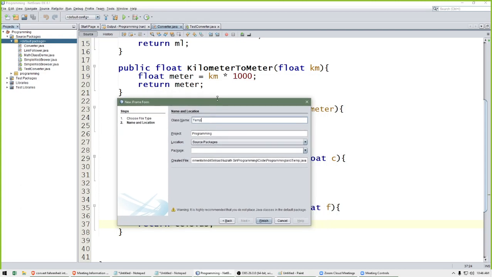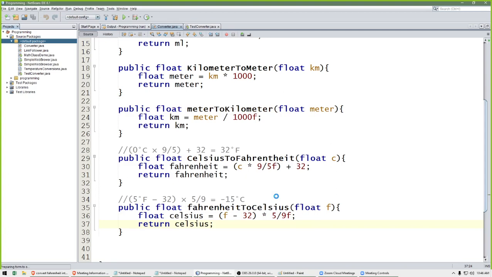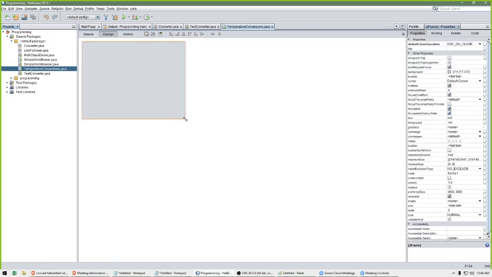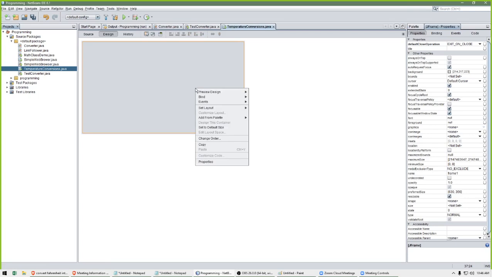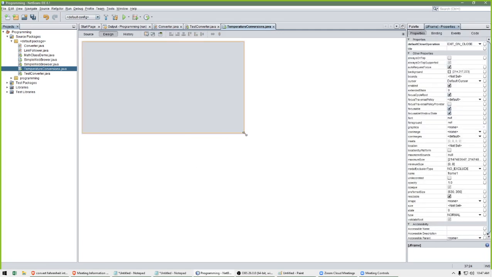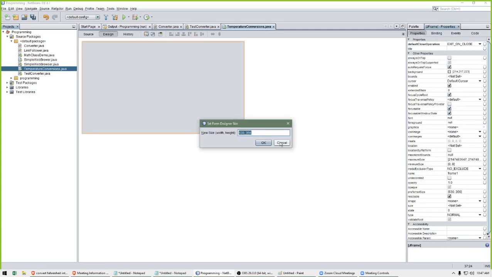I'm going to name it temperature conversions, right? So that's a small GUI program. I don't need a very lengthy one. So first of all, I'm right clicking on the page, setting the layout to null layout. Then I will set the border size, so double click and obtain that size.